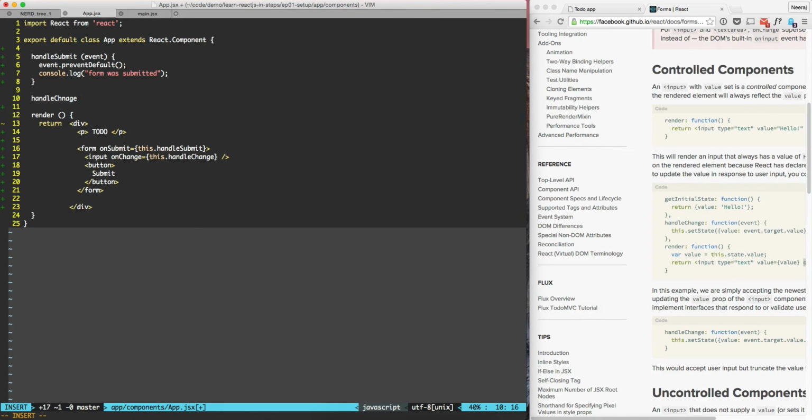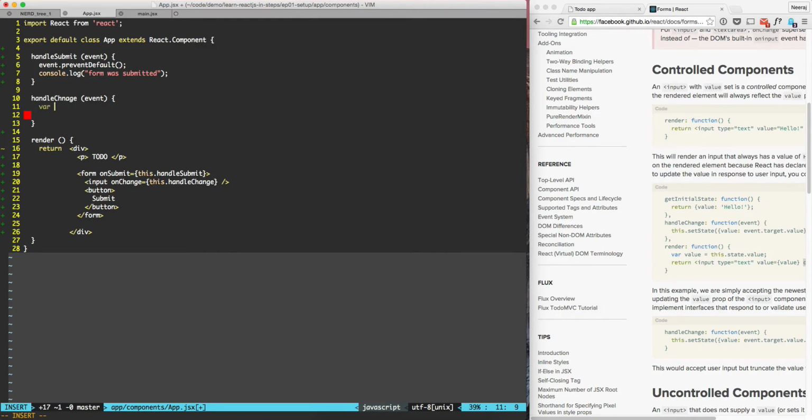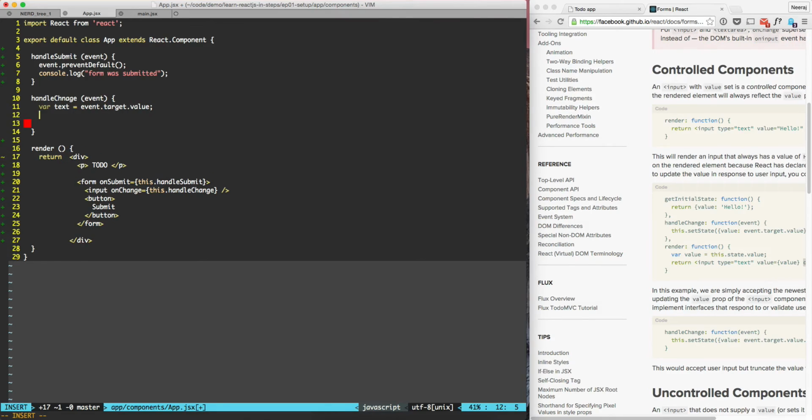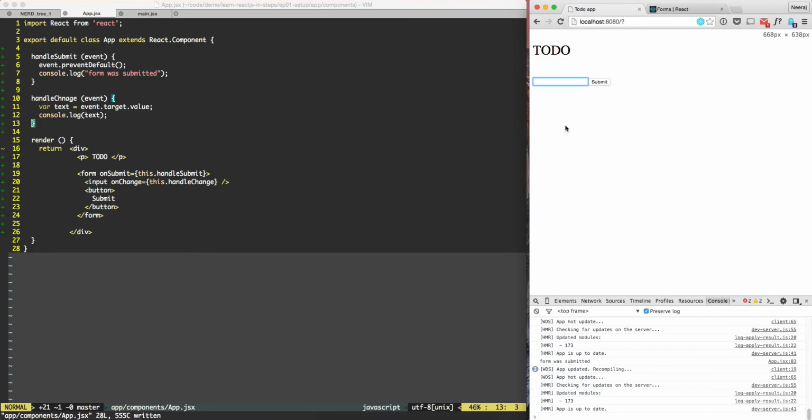Handle change will accept an event. And here we will get the value from the event itself. So var text is equal to event dot target dot value. And we can log this value just to see if we are getting the right value or not. So let's save it, type it, and we'll type milk. And we are not seeing anything.